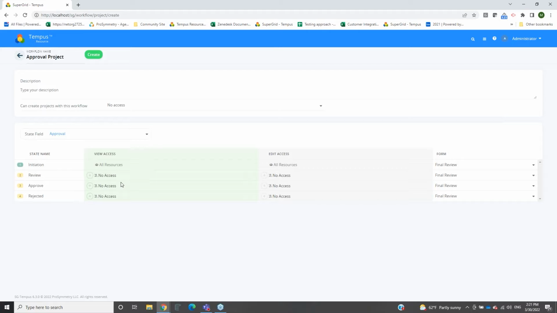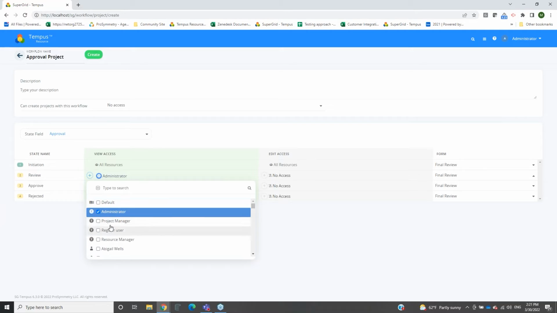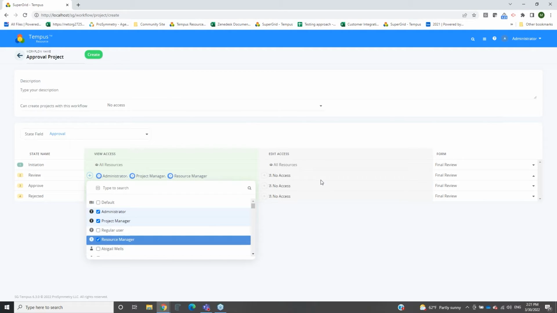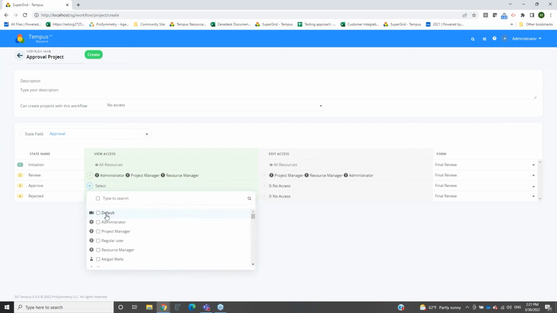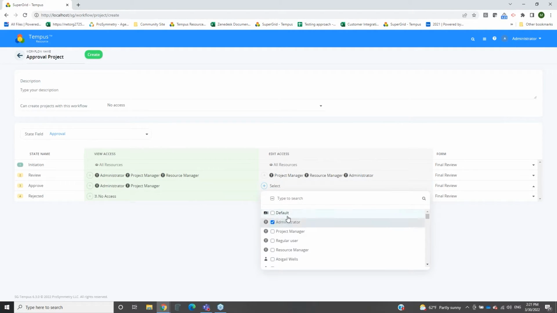So let's say for the review state, the users that have view and edit access for this will be my administrators, project managers, as well as resource managers. And I'll make that update real fast. And then for the approval states, we're going to make sure we only have administrator as well as our project managers displaying that for the approve as well as reject state.